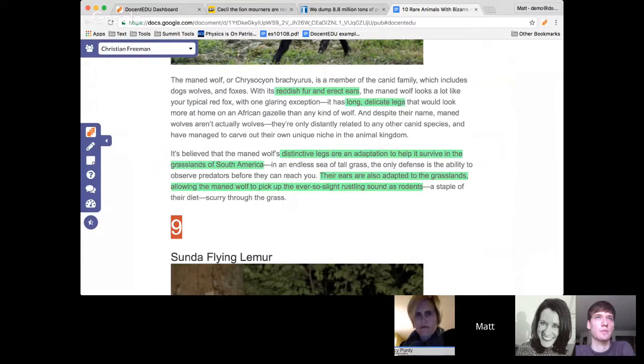So I think some of my students were highlighting all kinds of stuff. They were all over the place. So then I'd go and check in with that student and say, hey, let's talk a little bit more about what an adaptation is, to make sure that they understand that.